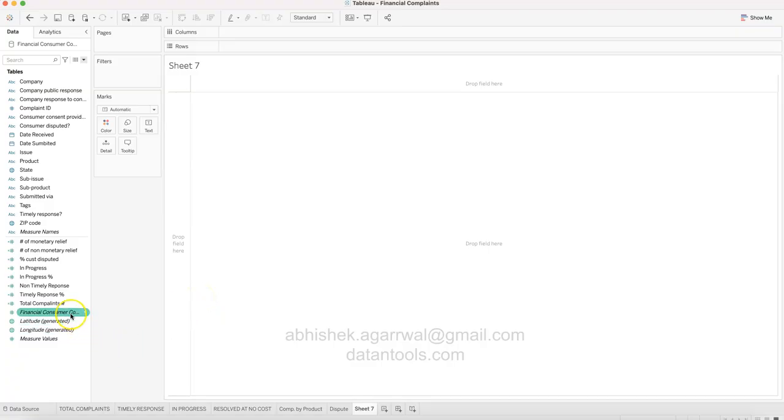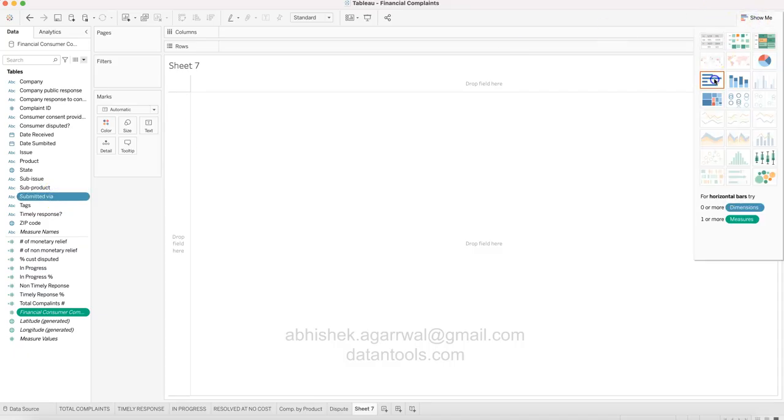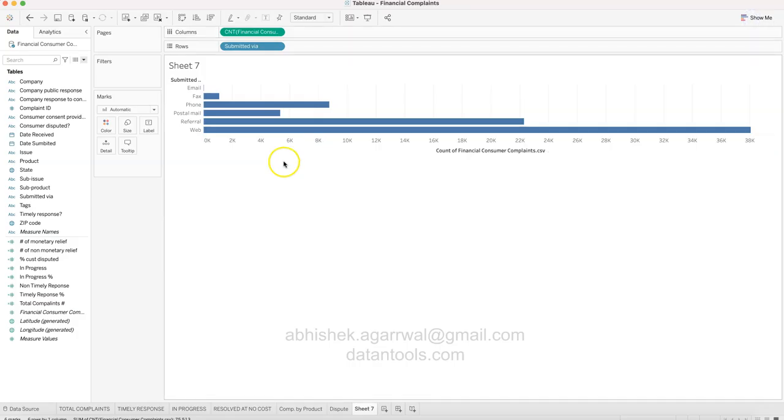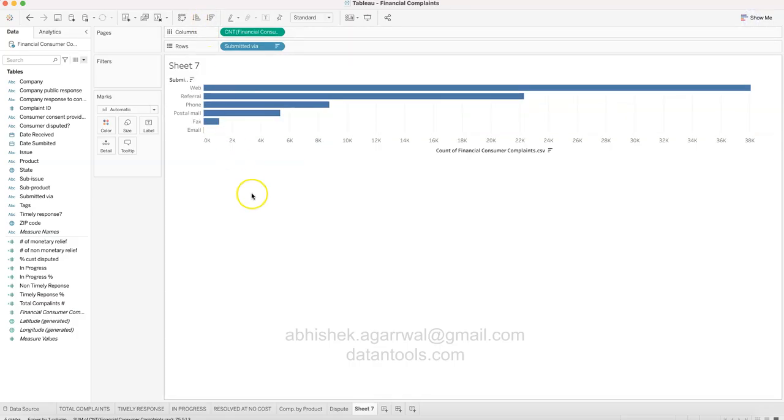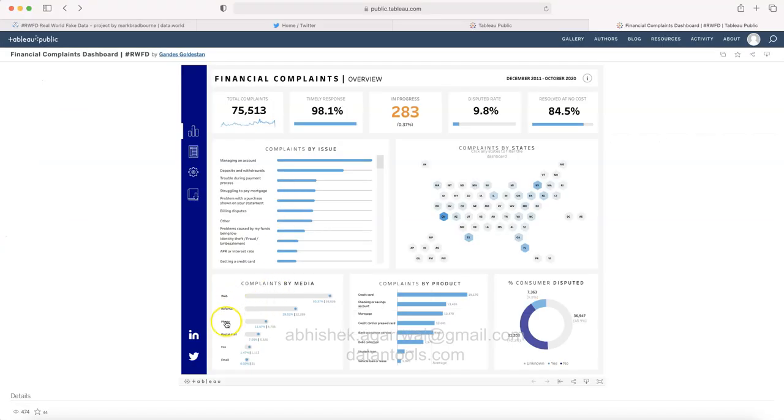So first of all, complaints by media. So we have complaints over here, right? And we have complaints via, submitted via, and then we create this chart. Okay, so if you see, this is a normal bar chart where the web is the highest one. So if you go there, web is the highest one.